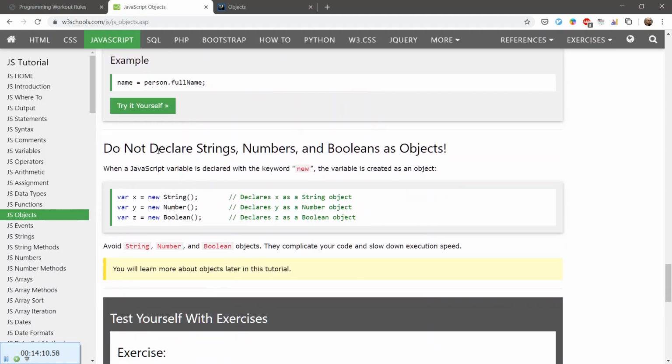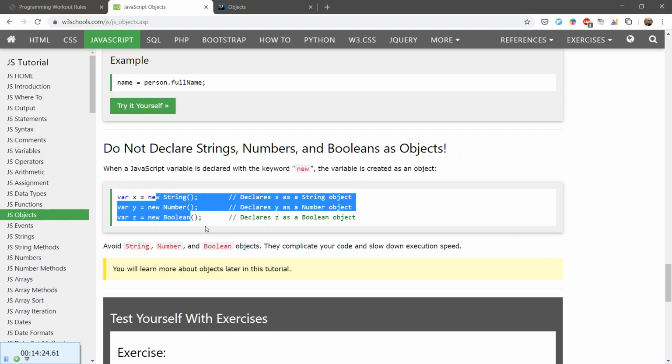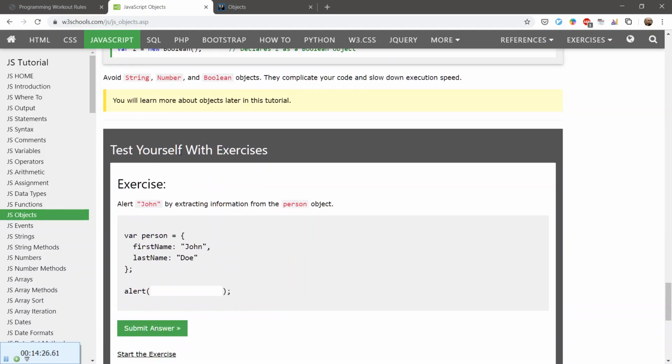And do not declare strings, numbers, and booleans as objects. Okay, string as a new String, not as a new Number, not as this. They complicate your code and slow down execution speed, so it will do the same thing. You will learn more about objects later in the tutorial.